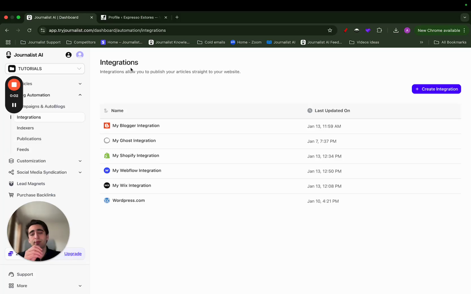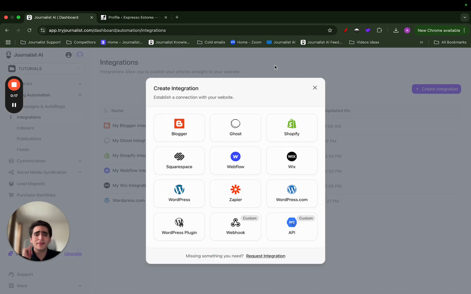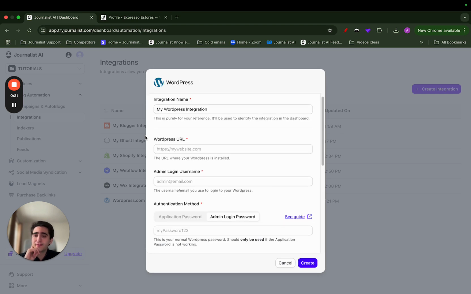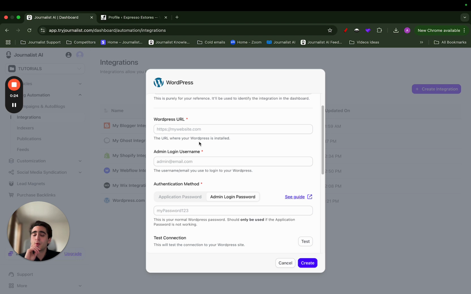Okay, so I will now teach you how to connect your WordPress website with Journalist AI. To do this, the first thing we need to do is come here to the Integrations tab, and we will click here where it says Create Integration. After that, we will select WordPress, okay? And the first thing we need to input here is our WordPress URL, your website link.